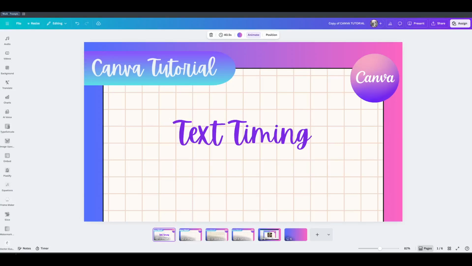In today's video, I'm going to teach you how to set the duration of text timing in Canva. If you've ever wanted your text to appear and disappear at the perfect moment in your design or video, this is exactly what you need. We'll keep it simple, clear, and focused, so you can get precise timing without any confusion.